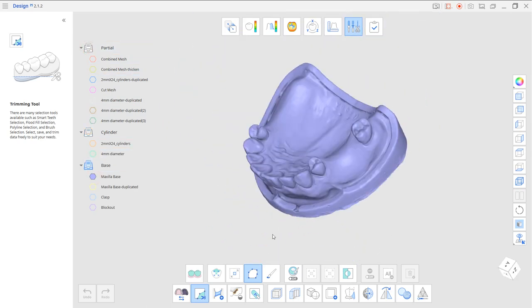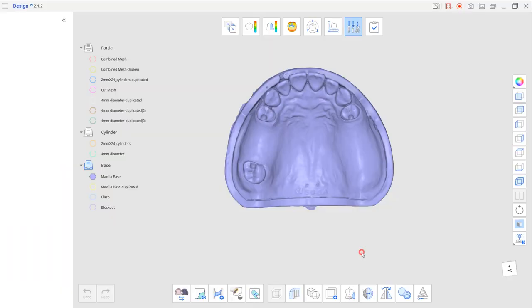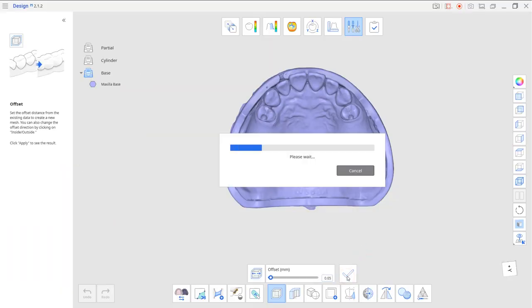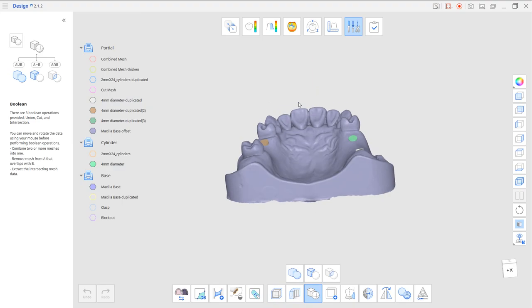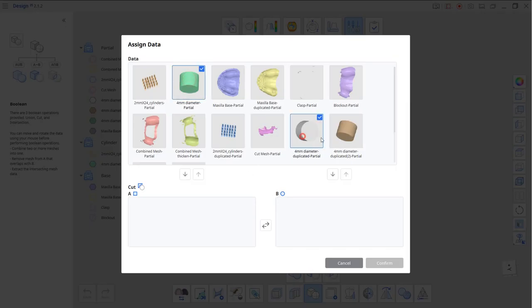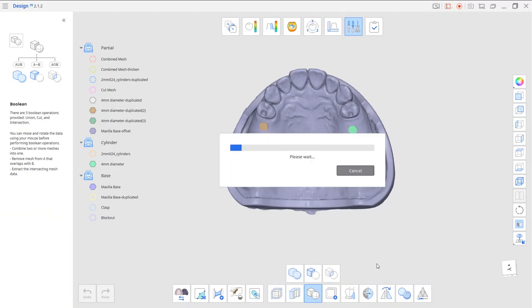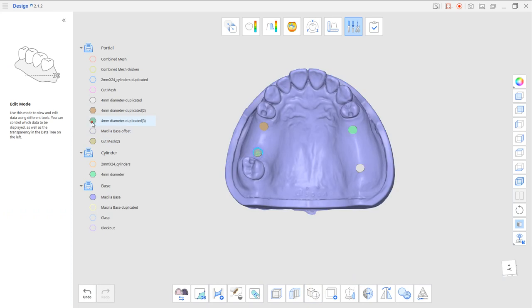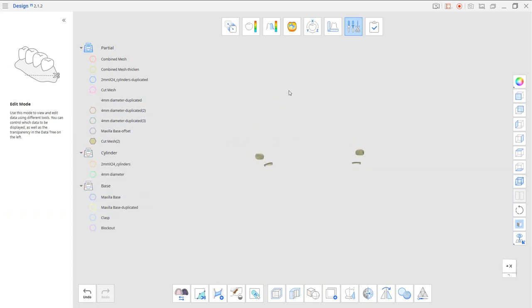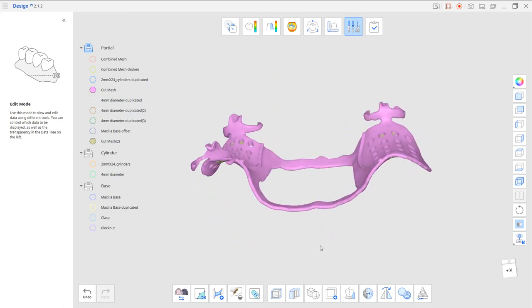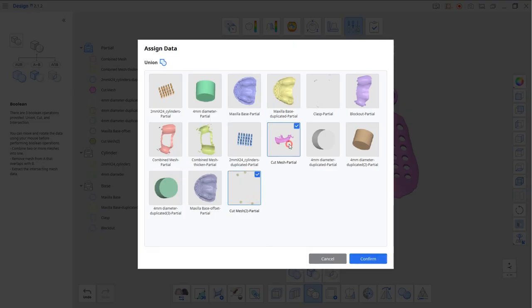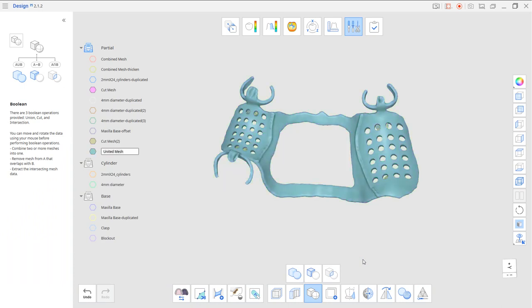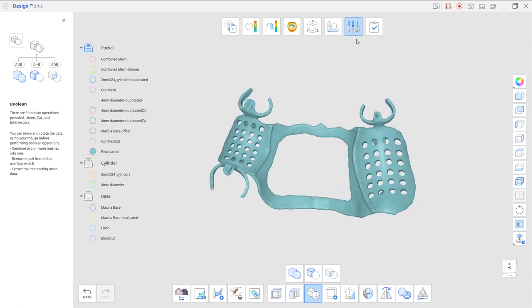Use the base and give a smaller amount of offset than the first offset given data. Cut the tissue stops with the offset given base. Use the Boolean Union tool to merge the tissue stop and the partial frame together. Now you have a partial denture framework.